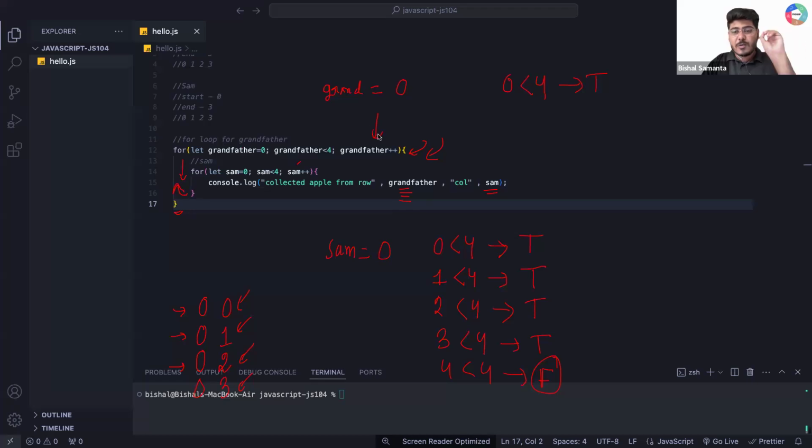Now your grandfather will come to the next line, which is 1 less than 4. Again, you will see here true. For every single value of grandfather, your Sam will be collecting all the apples from each row, for a number of times. I need everyone's response. You understand? You are able to get the feeling of nested loops, right? Okay, what is column?